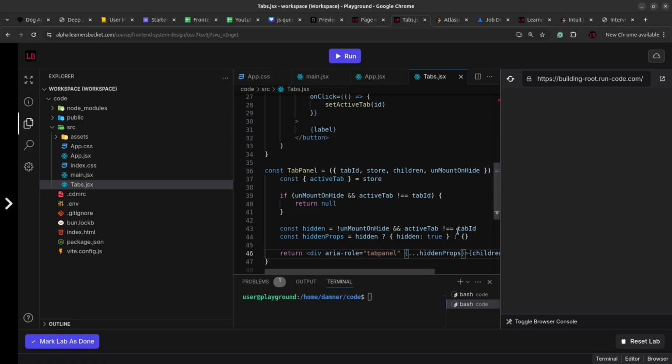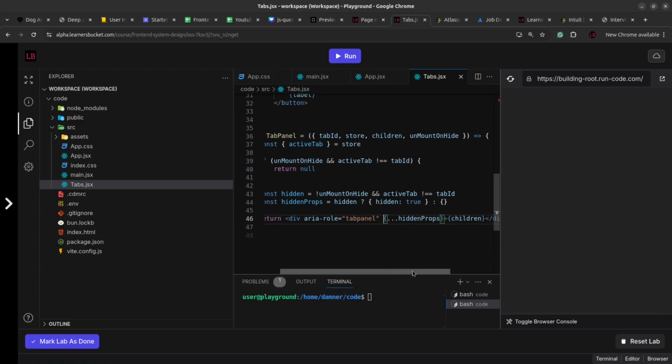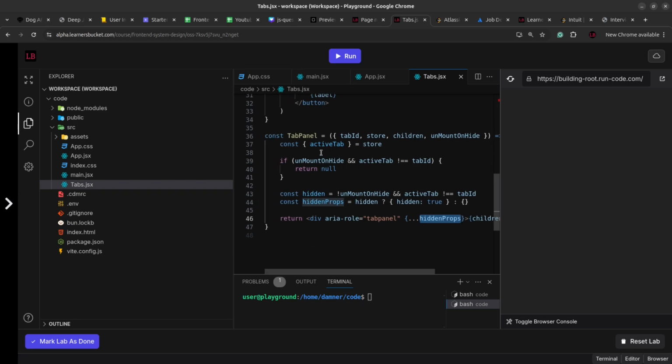Hidden props. Now we don't have to use a class to hide this element. HTML comes with a hidden prop in the modern browsers that hides the HTML where we have set the hidden as true. So that's why here I'm checking if we have to hide this element, then I'm setting this hidden props, and this will be passed to the tab panel.